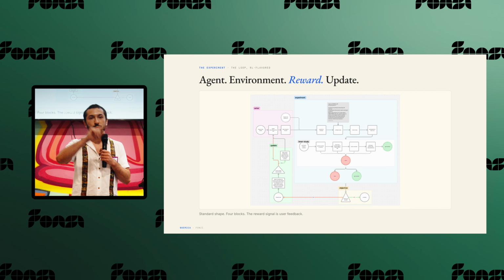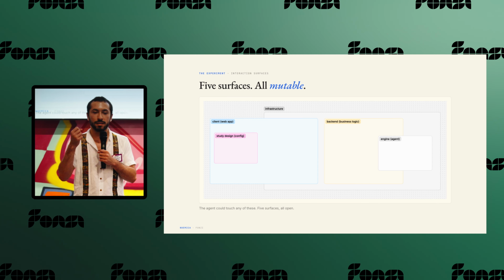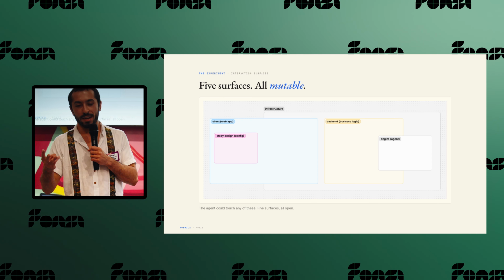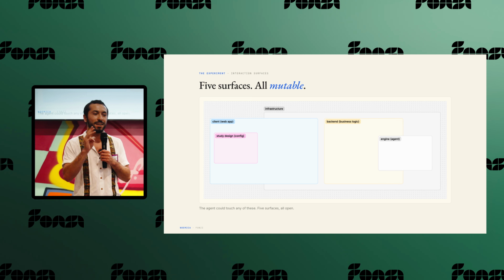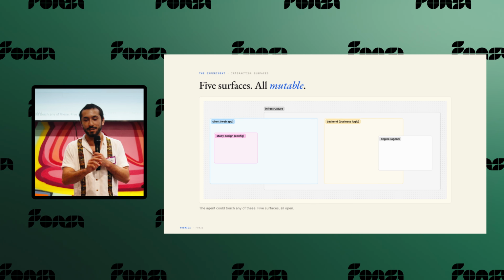Now, what was actually mutable? What could Claude edit? The short answer is everything. It could edit the client, it could edit the backend, it could edit the agent, it could edit the infrastructure itself, and it could also edit the study design.